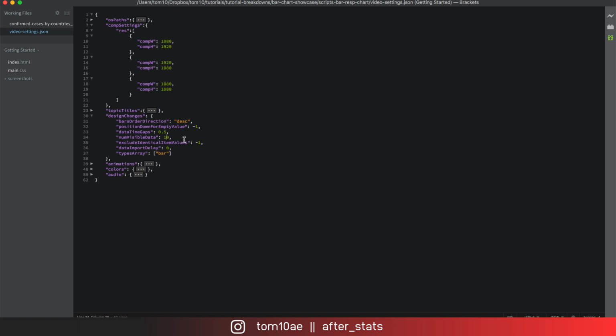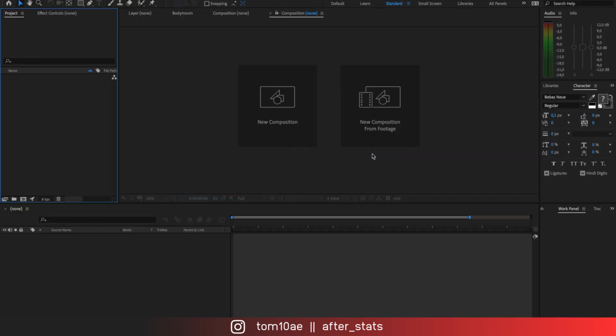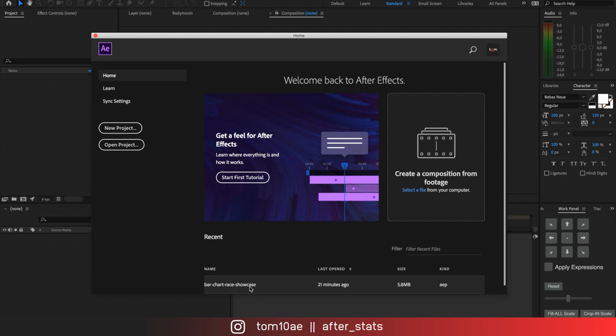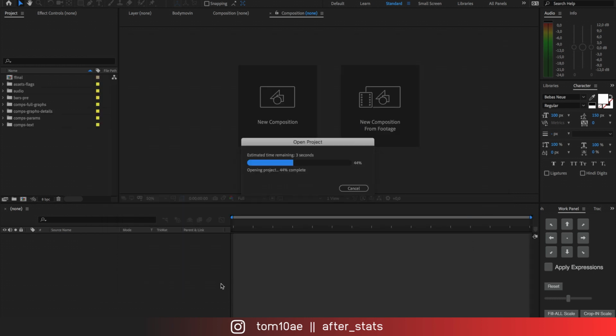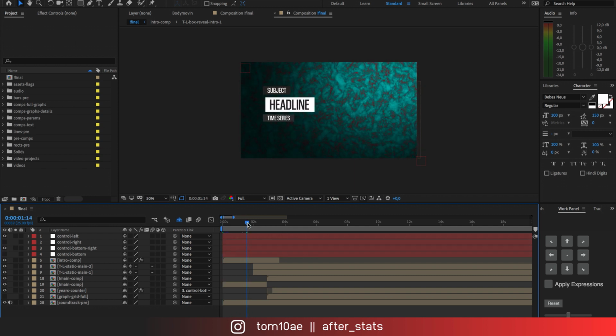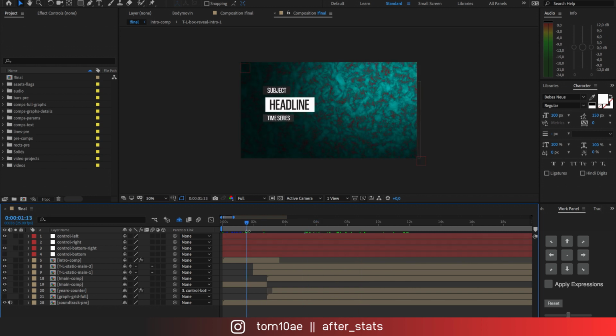And now we will dive into After Effects itself. The idea is very simple. We have a template project which will be passed to the script, and accordingly, based on the data inside the data file and video settings file, output will be created. So here we have a pre-made template which will be used for the purpose I just mentioned, and you can see it's pretty simple and pretty empty compared to how the output looks.